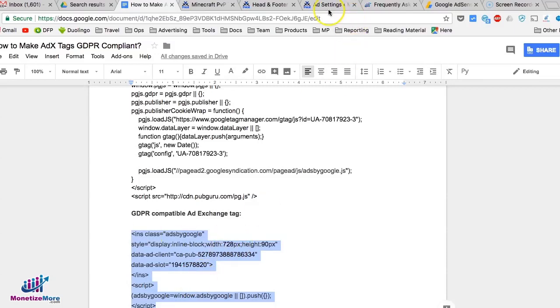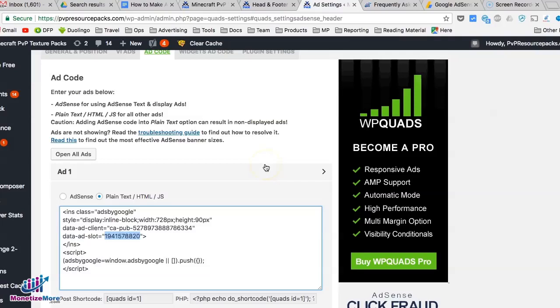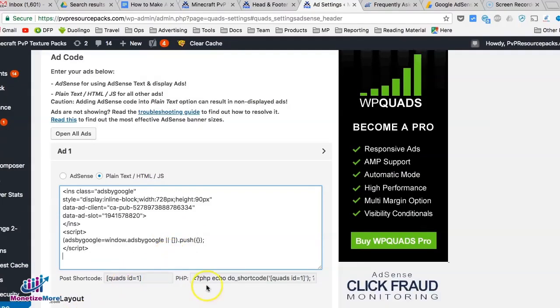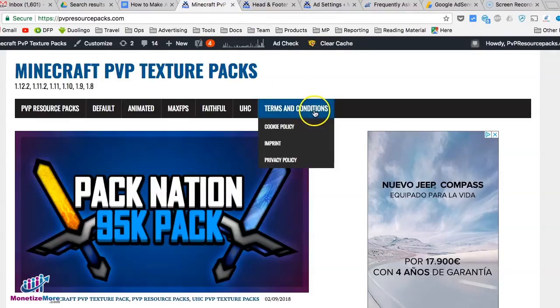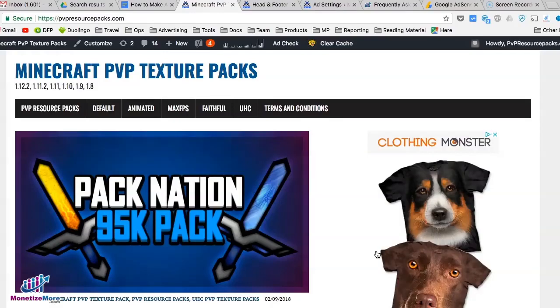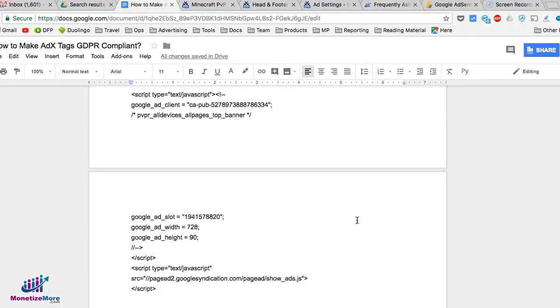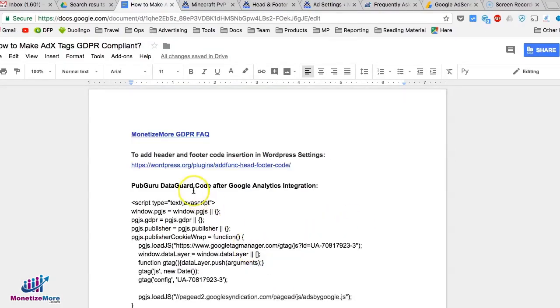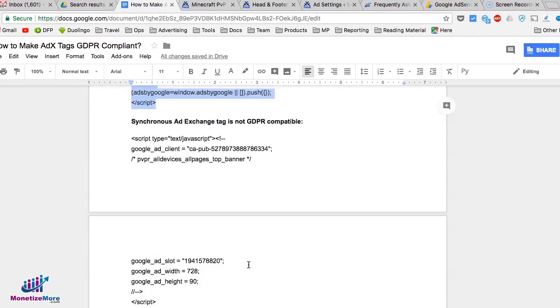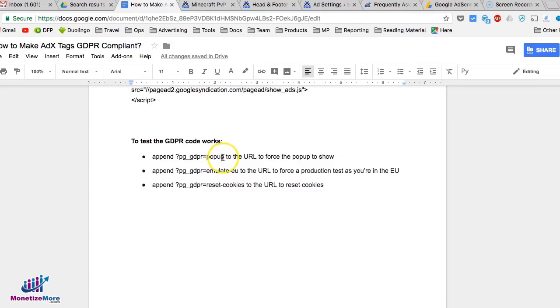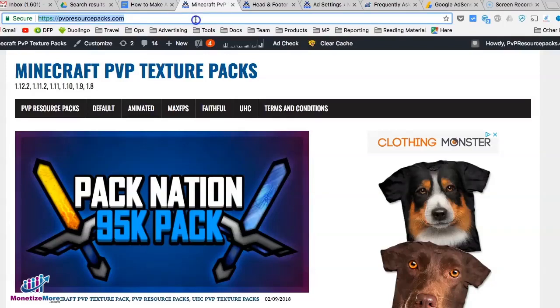So I'm going to copy and paste this, and I'm going to go to my ad settings plugin and add it right here, and save the changes. Now I'll do a hard refresh on pvpresourcepacks.com. And then I'm going to apply one of the tests, which is right down here. You can also find it in the MonetizeMore FAQ, which the link is over there. And I'm going to force a pop-up, so I'll append the URL.